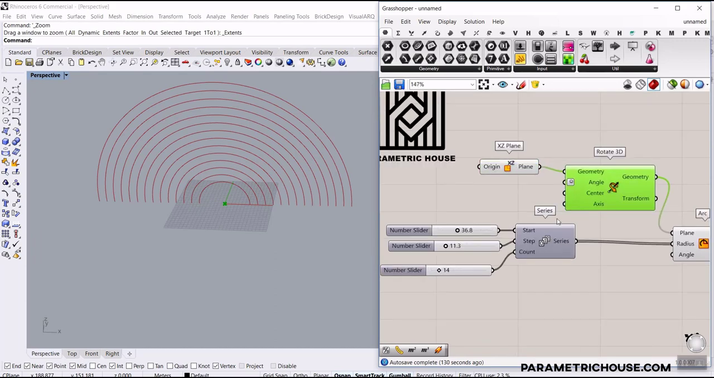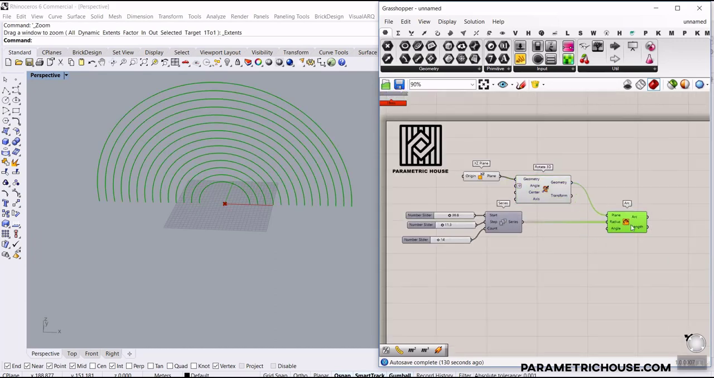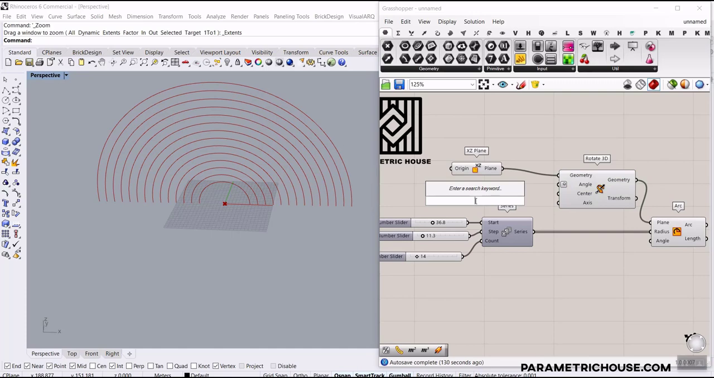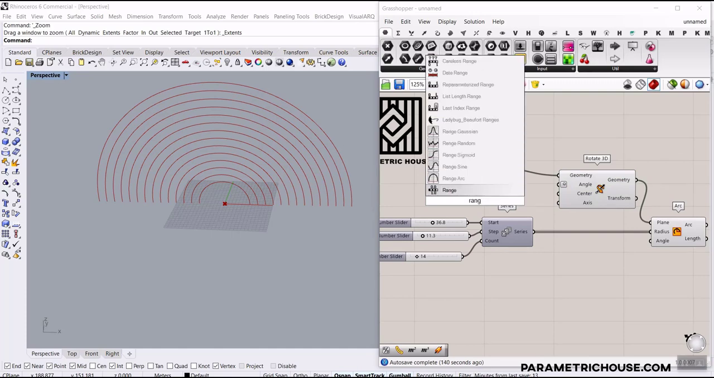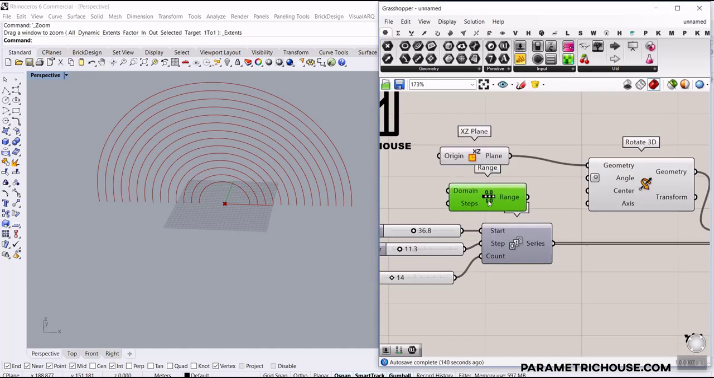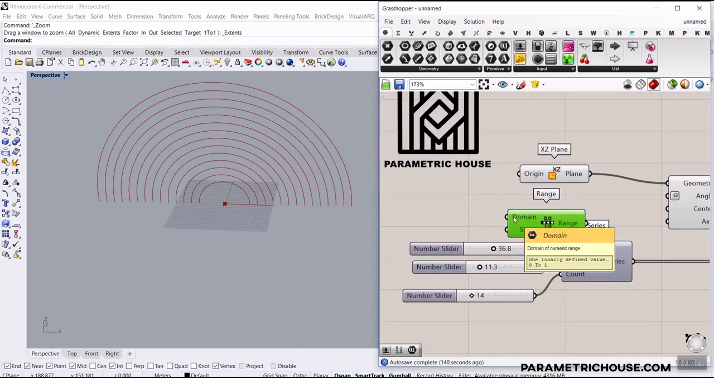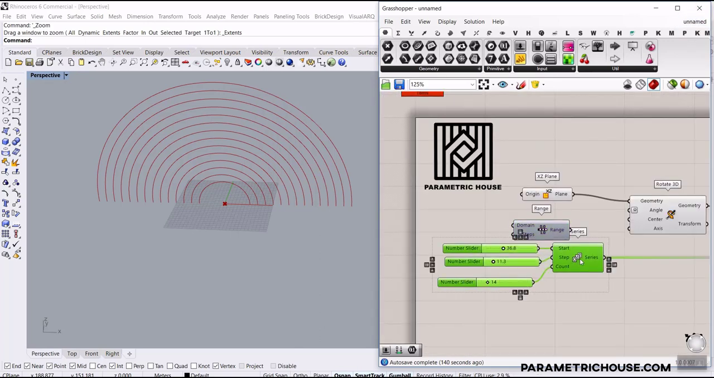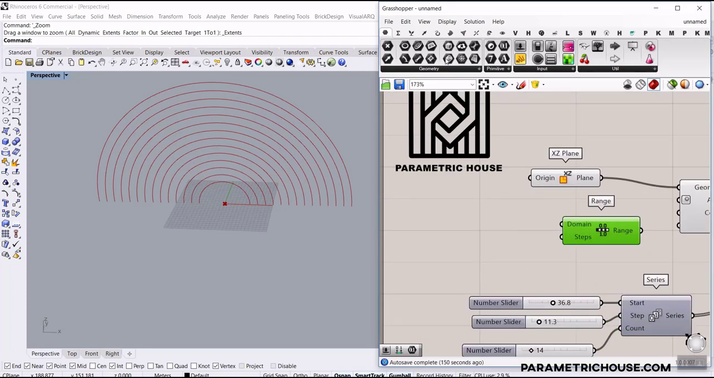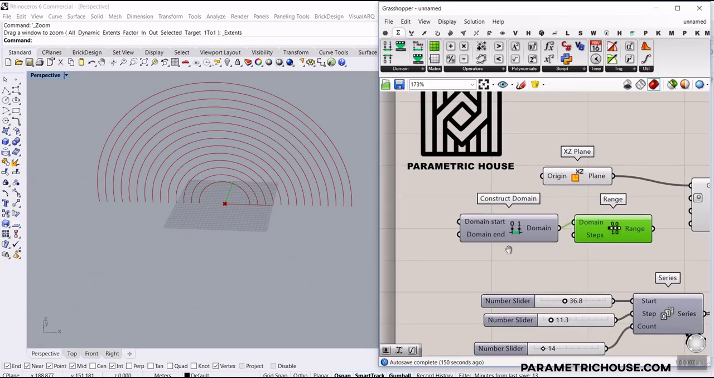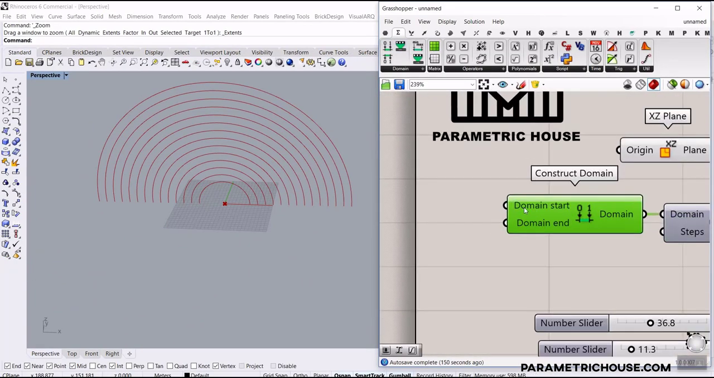And now, instead of giving a series, I want to give it more control with a range. And again, if you don't know about range, we have also a tutorial related to this. I'm going to put it up here. So the domain of the rotation is going to be defined by going to the math and selecting this Construct Domain. So I'm going to select that, give it here. The start and the end. So we're going to start from 0 to maybe 230 degrees.